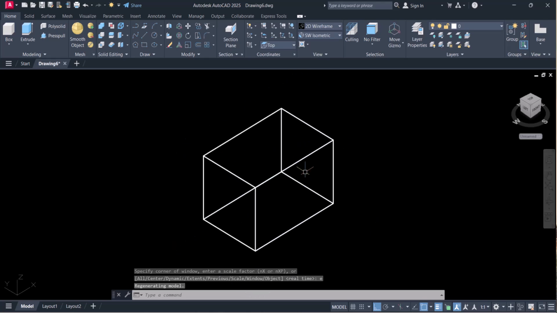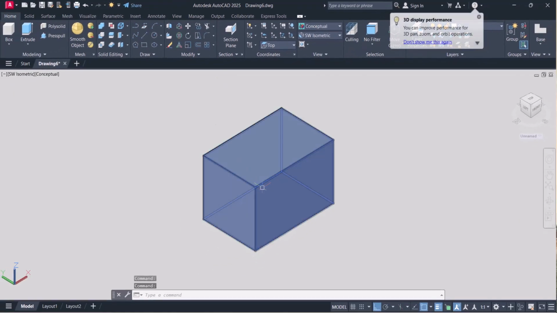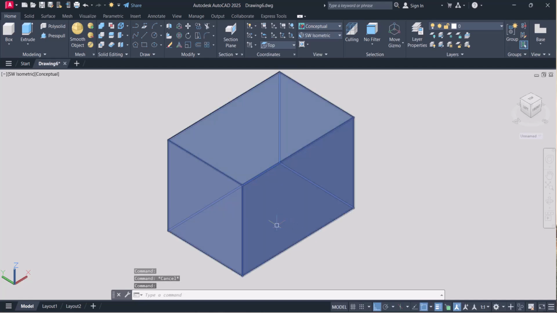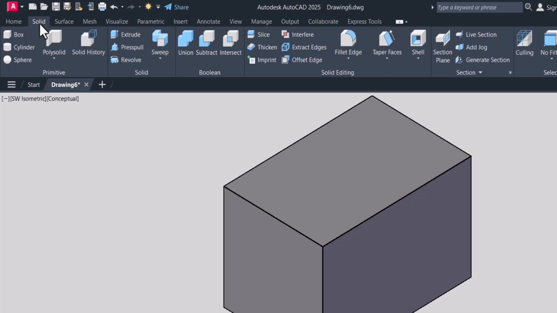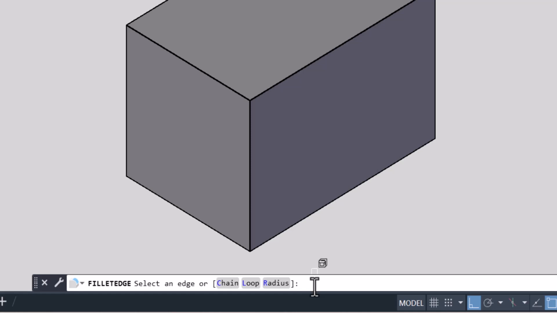If you want to see it as a solid, click here on conceptual. You can see it in solid. To apply a fillet on this box, we have to click on solid, and here we have to click on fillet edges, and below here we have to type a radius. Type R for radius and give your radius input.